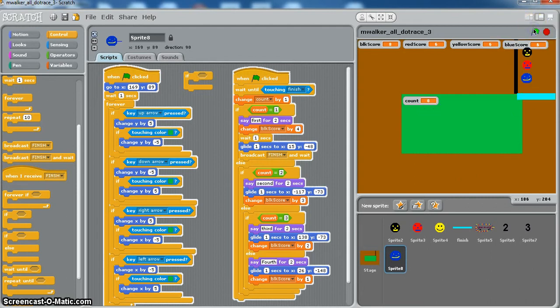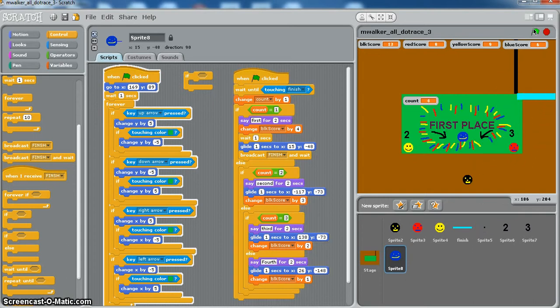Let's hit the green flag again. If you notice, there's a glitch. I can cheat. I can cut through the infield. Oh, I can't cut through the infield. We fixed that. I could just cut right there. I come in first place. But I really didn't come in first place because I didn't run no race. So let's kind of fix that right there.